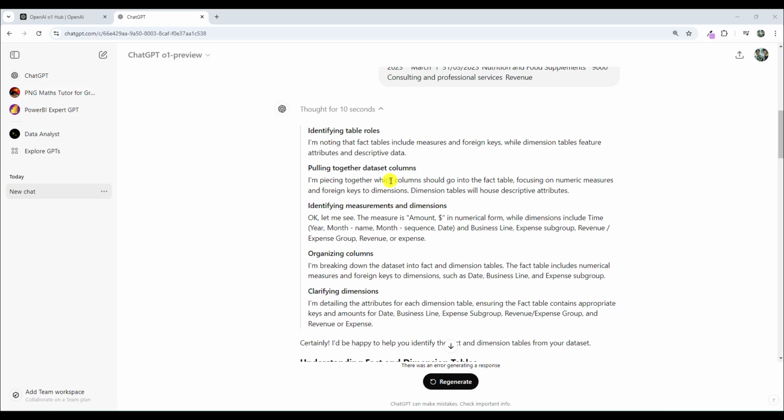So I'm piecing together which column should go into the fact table, focusing on numeric measures and foreign keys to dimensions. Dimension tables will house descriptive attributes. Okay, so basically it's identifying the fact and dimension tables, the process we go through to do that.